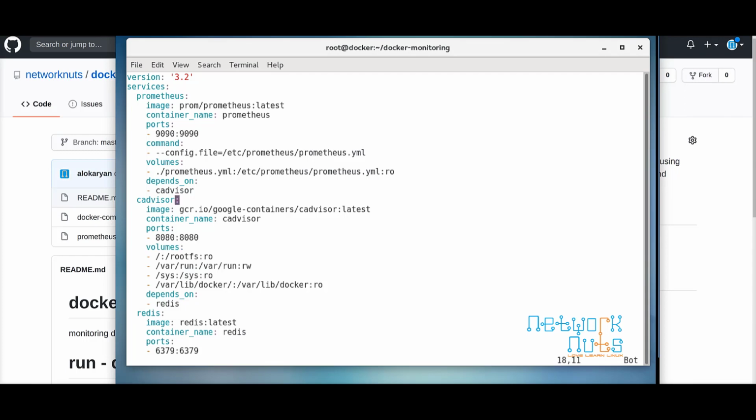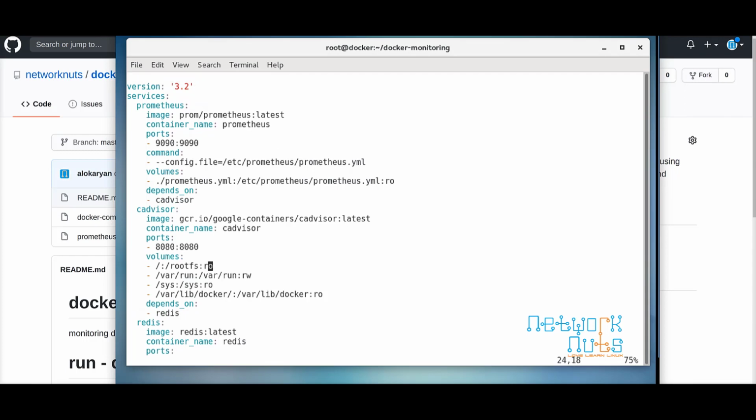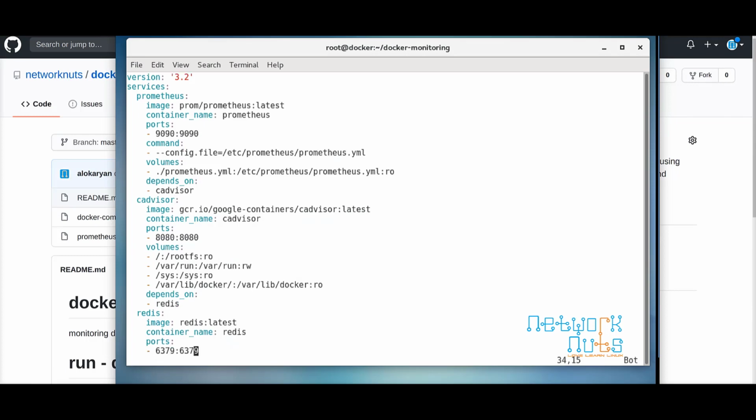So I am running 3 containers. cAdvisor, we had already gone through it. Prometheus will be capturing the data from the cAdvisor, and we are storing it in a Redis database. So you can use it.